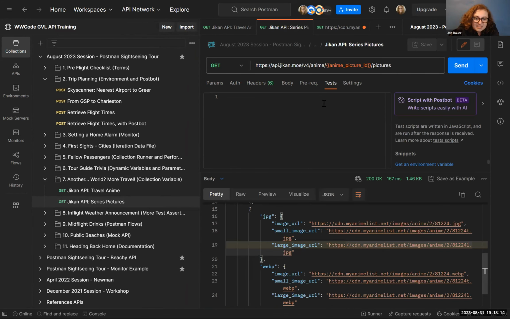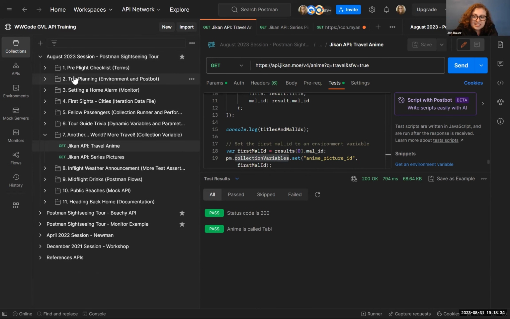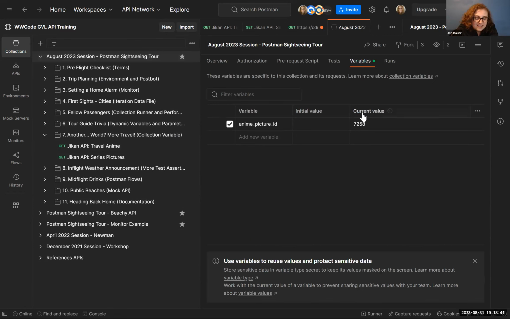Oh, and that's right. That was the one other thing I wanted to point out here is that I have a collection variable. So this little variable that I was sharing between these two requests actually set at the collection level. So this August 2023 session is a collection that has all these folders that we're going to travel through today. But this little anime picture ID, I actually saved up here. You guys can find it up here. So it's another place that you could save it. Say if there's something that you want to share across like a particular collection of requests, you have a way to do that here.